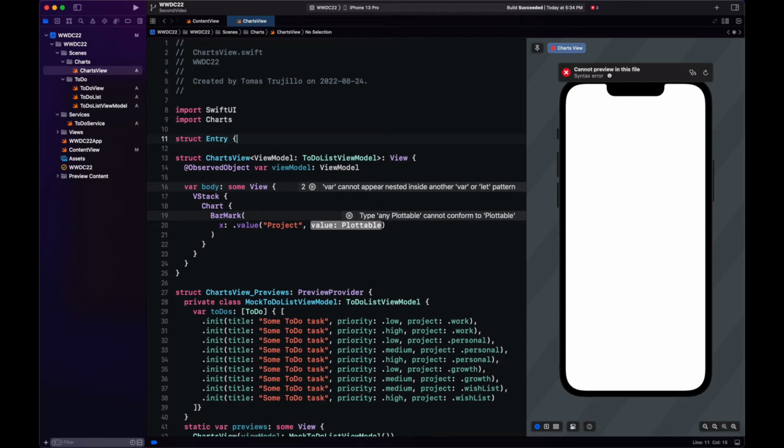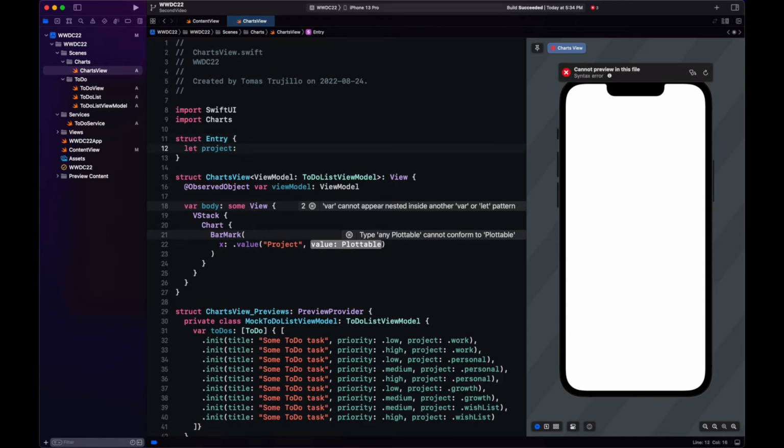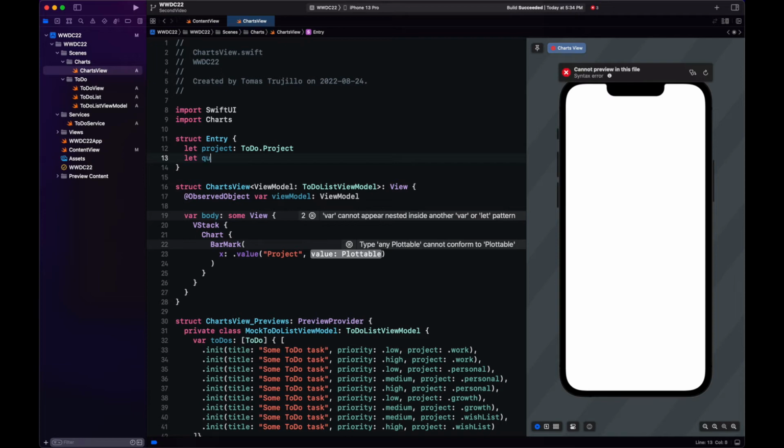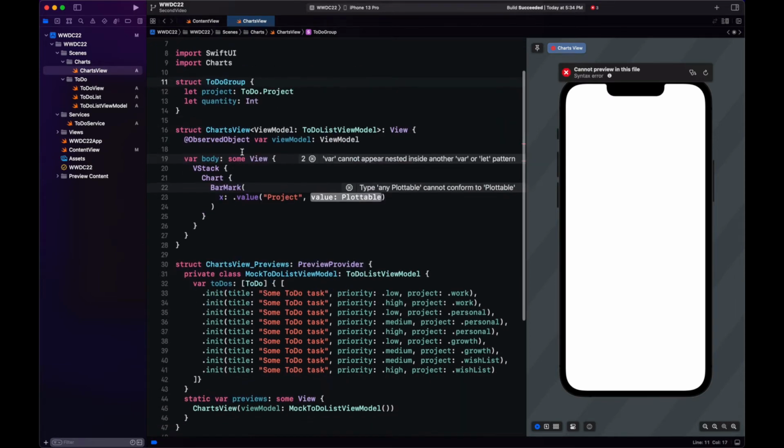Let's create a struct where we will be adding that group. We'll have the project. This struct also includes the number of to-do items, which we'll represent with quantity.